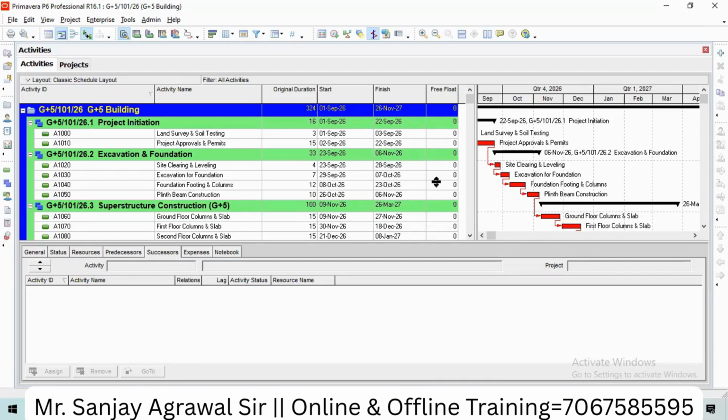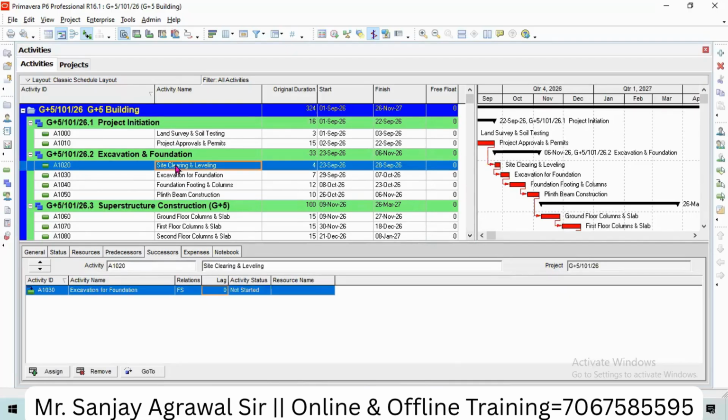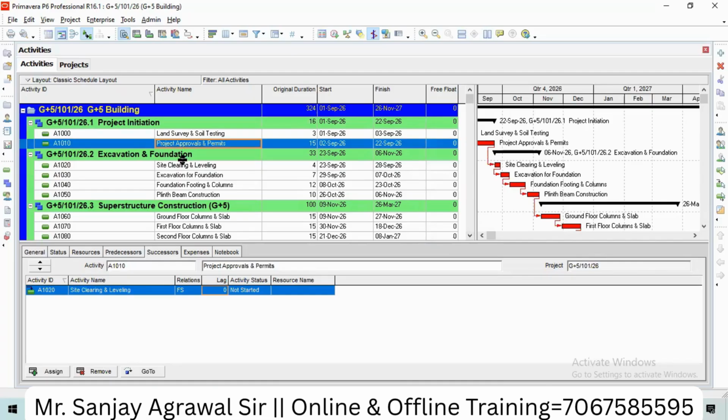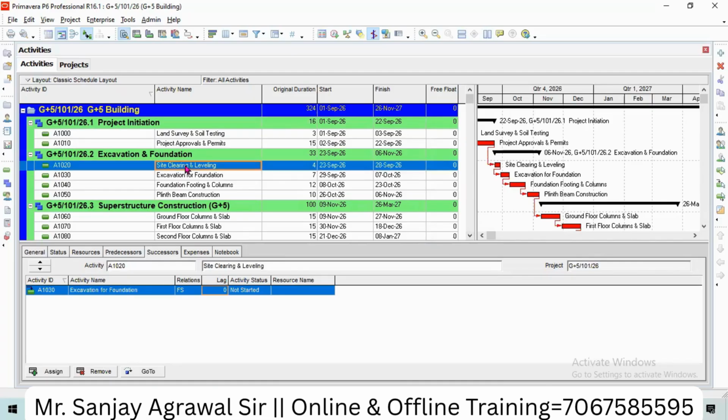Now, how can we add the float? So let's say what I'm saying is let's start this activity with this project approval. So I want to start this activity at the same time as this activity.